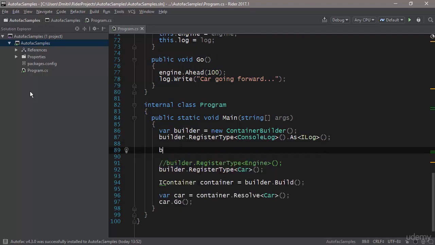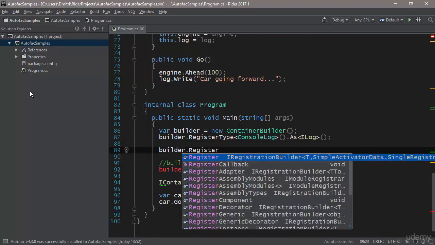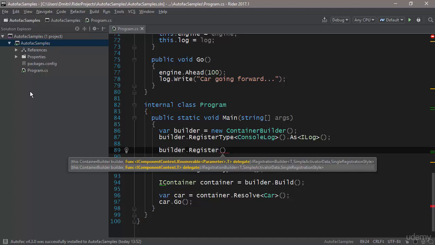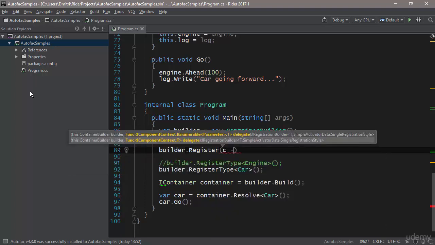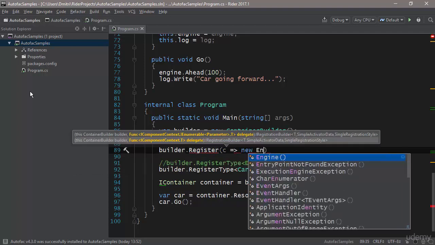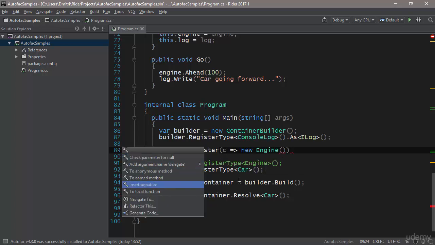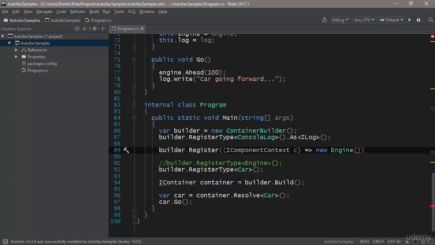So I'll say builder.register. But here I'm going to do something different. Instead of providing a generic argument, I'll have the opening round bracket. And one of the things you can do here, as you can see on the screen, is to provide delegates which actually instantiate a particular type. So in this case, I can say C goes to new engine, where we specify the log and the ID. Now something very interesting is happening here, because the type of argument of the lambda that we're providing, if I just go ahead and I insert the entire signature, is IComponentContext.